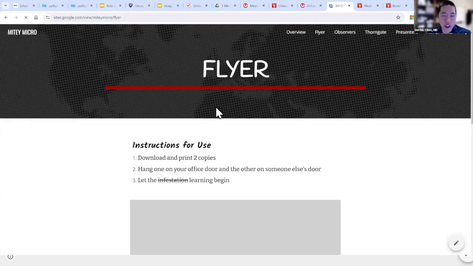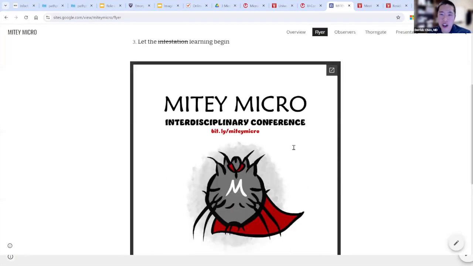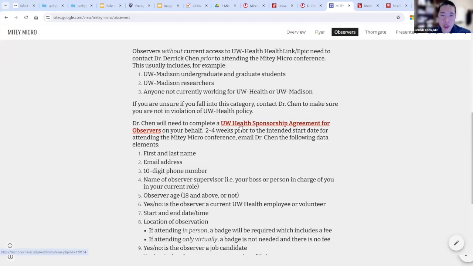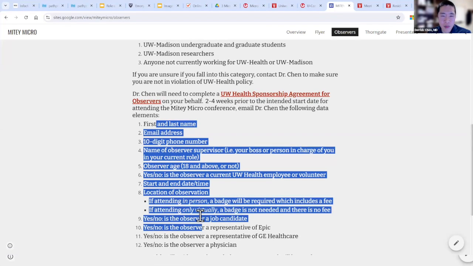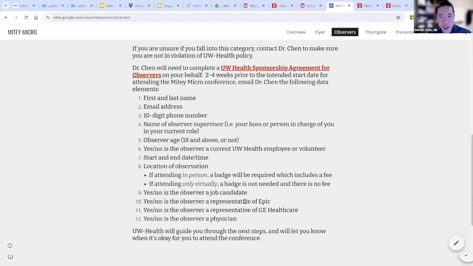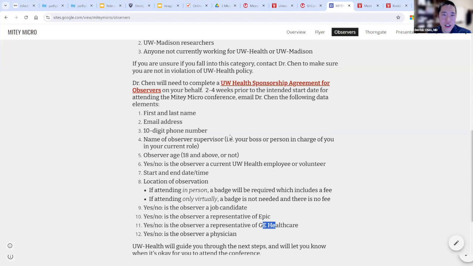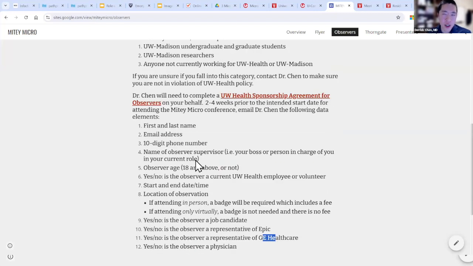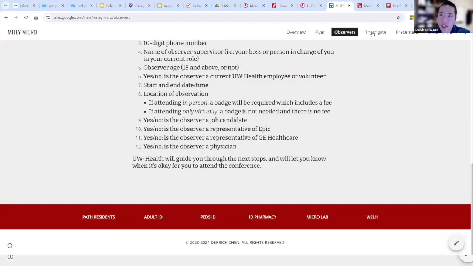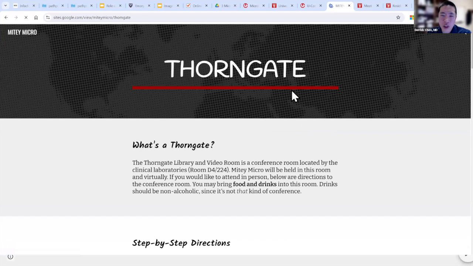So this was kind of initially when this was just starting. This was a flyer to show people the conference. I was constantly being asked by observers who wanted to attend how to attend, and there's this form that they have to fill out, with all these different fields, but I'm the one who has to fill it out. So I always had to tell them, like in an email, I had to type all this out. Can you tell me, like, are you a job candidate? Are you representative of Epic? Like that kind of thing. And so now I just put it all into this website. I just direct observers to this website and say, give me this information that this website is telling them to tell me. Here's Thorngate. Here's where the conference is physically.